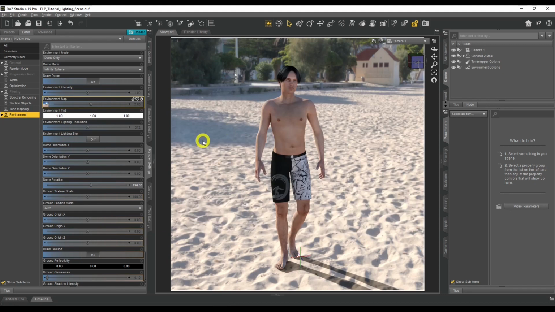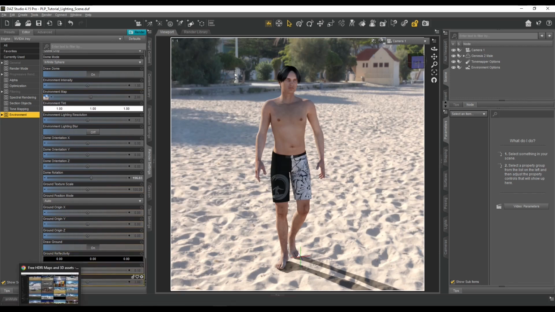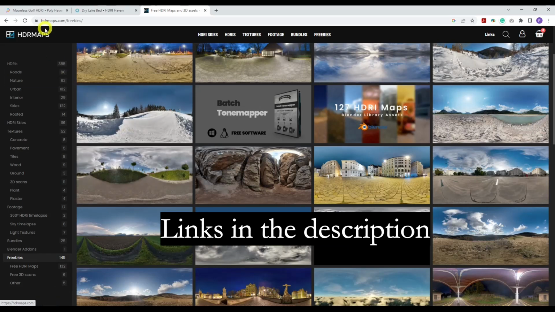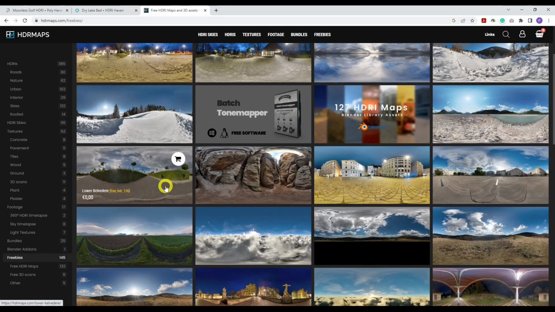Now, I did say I was going to share with you 3 websites, so let's go and do that right now, where you can get free HDRI maps. So the first one here, HDRImaps.com. You can get these free ones. These are all free here, so you can see there's like 0 value. These are all free. Try them out, download them, try them out.